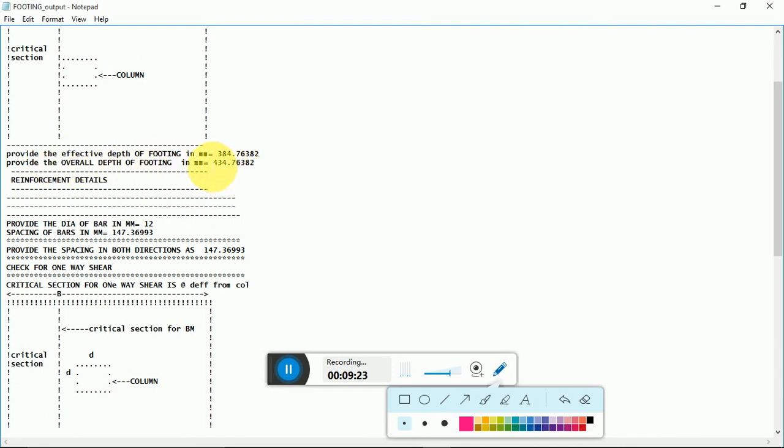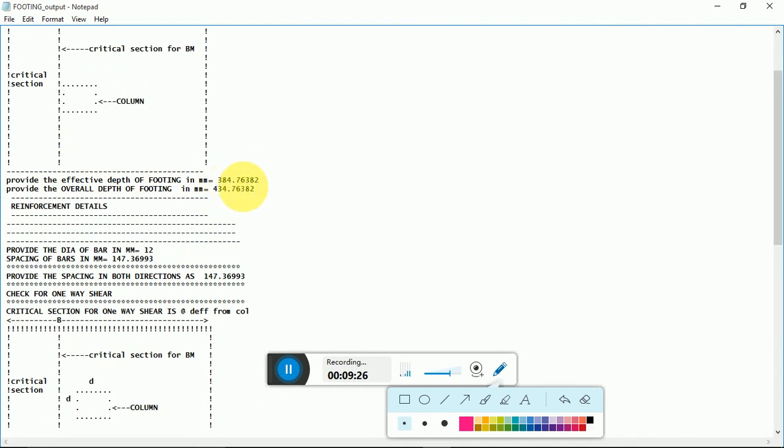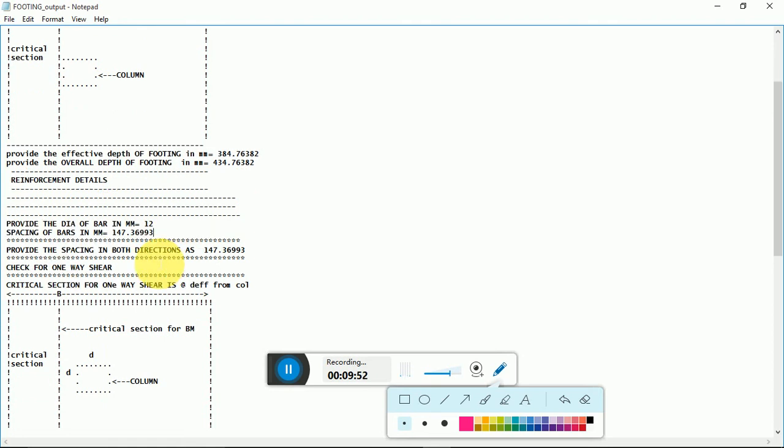Provide the effective depth of footing in mm, that is 384. Let us say 400, and provide the overall depth of the footing, that is 434.76 mm. Then reinforcement details. Provide the diameter of the main bar as 12, and the spacing of the bars in mm is 147.36. Then we can assume 150, you can select. The spacing of the bars is 147.369. Let us say we can take 150.